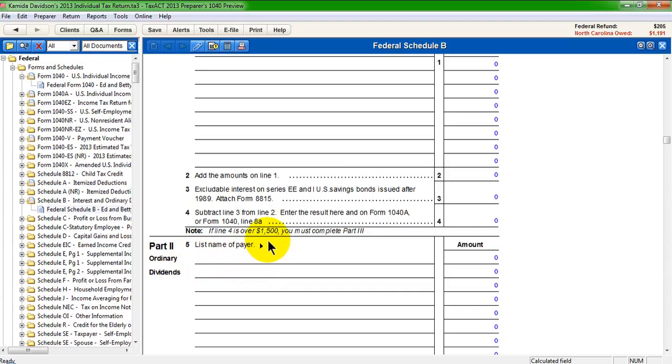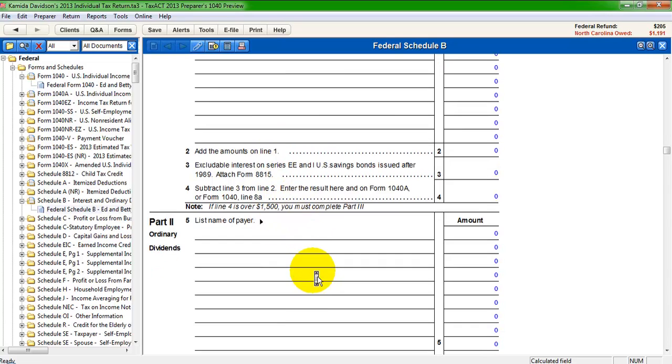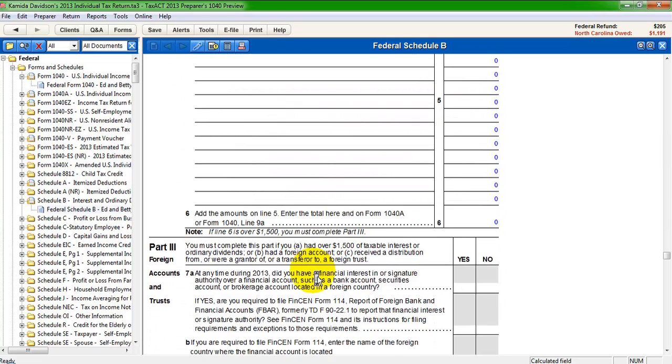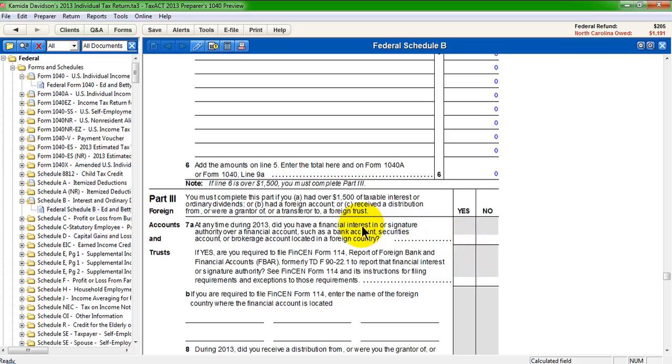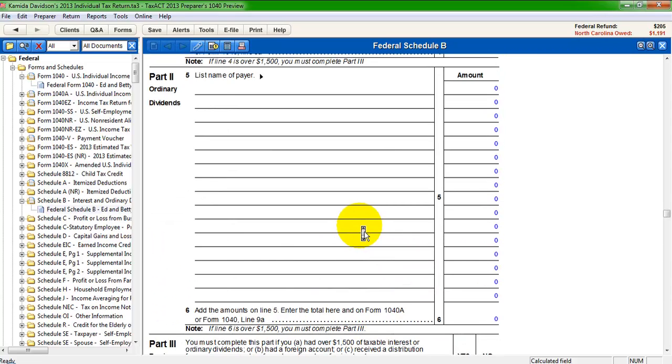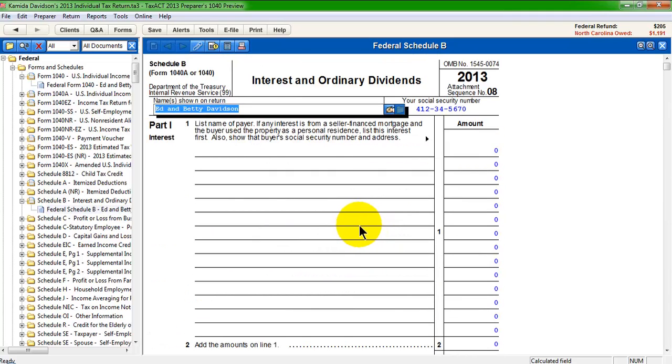Whenever you have more than $1,500 of either interest or dividends, you also got to make sure you complete down here these questions, whether you have foreign interest, foreign bank accounts. But in our case, even though the amount is small, we still would enter the appropriate income in its right area. And again, the amounts would automatically feed into the 1040 form.